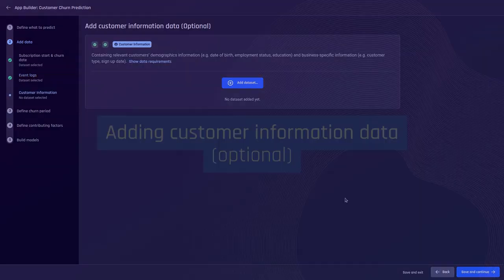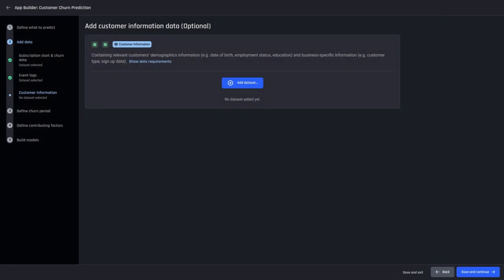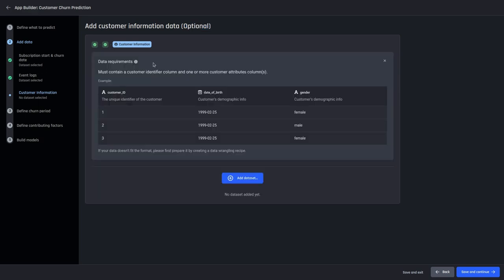Save and continue. The last stage of adding data would be to add customer information. As it says here, this step is optional, but it's recommended because adding more data about the customers might lead to better model quality later on. We can see the data requirements and an example of a customer's demographics dataset, but basically we only need to supply a customer ID column and a few more attributes, one or more.